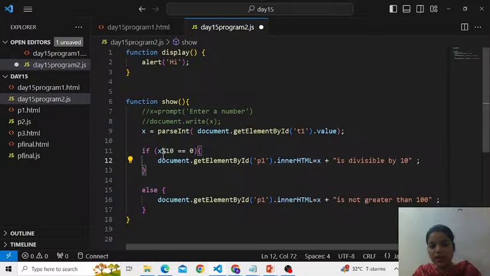Else, don't write the condition again, because if it is not equal to 0, then whatever else it may be, the remainder is not 0. I hope you got my point.